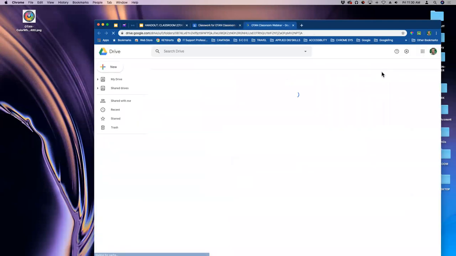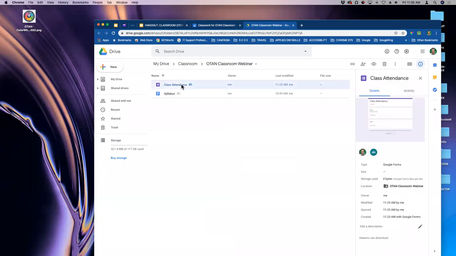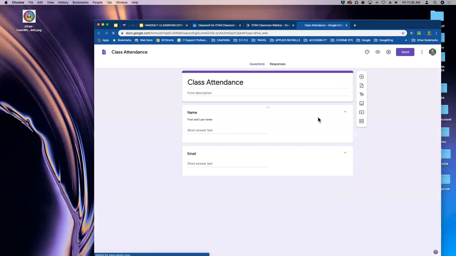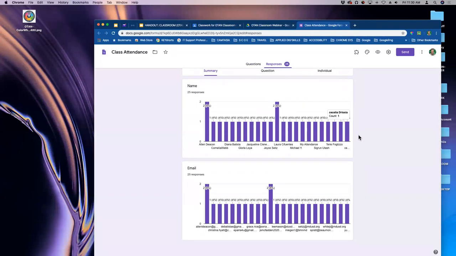I'm going to hit the class drive folder. It's going to open it right up. And look, there's the syllabus that I created while I was in drive. And here's the class attendance that I created while I was in classroom. And if I want to see the class attendance, I would open it up. The form opens, and here are the responses. So I can see who signed in.